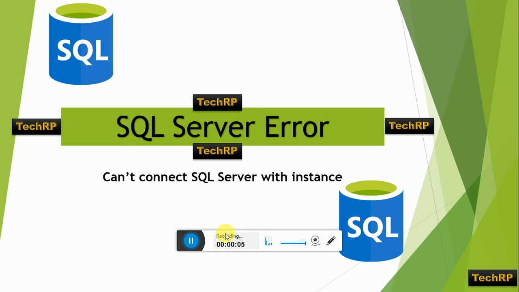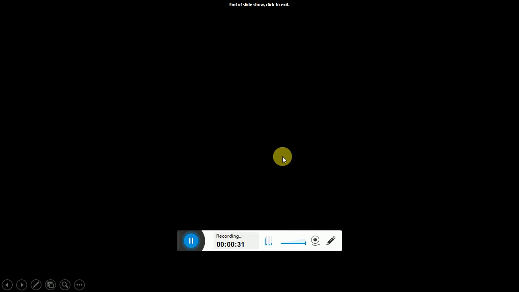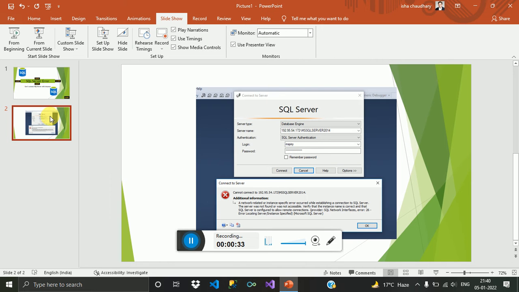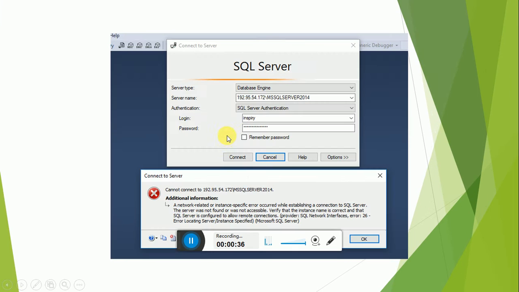SQL Server error we are finding all the time when we connect to a SQL Server instance. You see that we put in SQL Server and can't connect with the SQL Server instance. When we are developers trying to connect to a local server, every time we face that type of error.